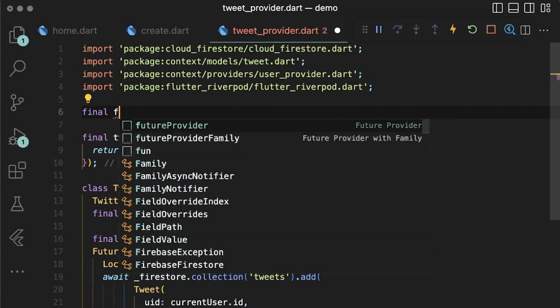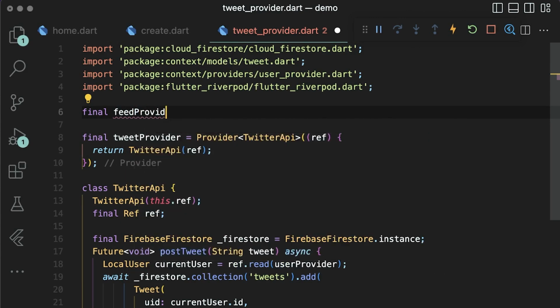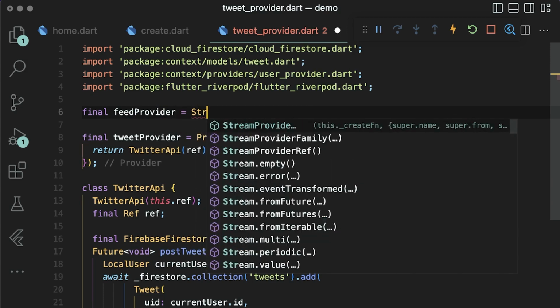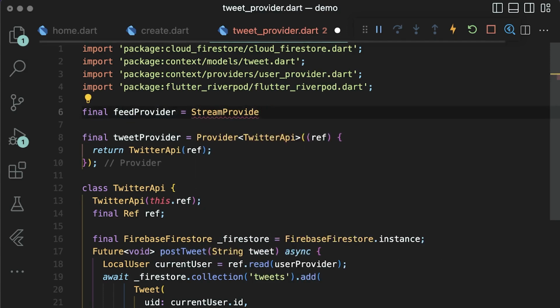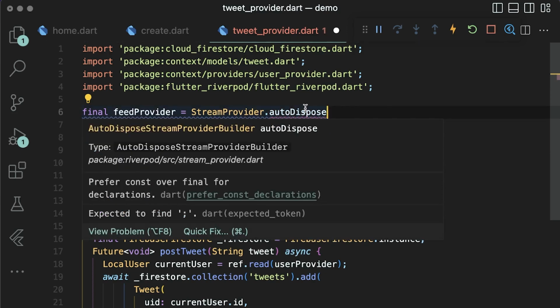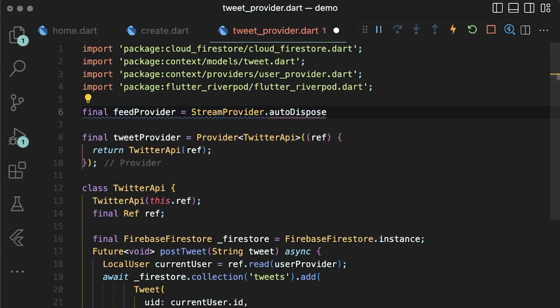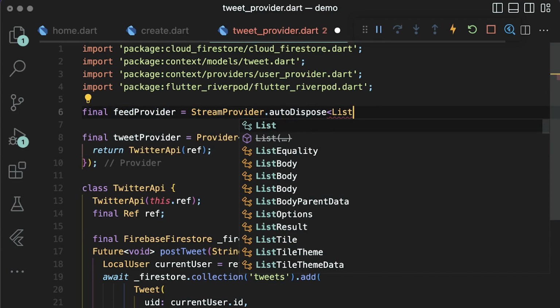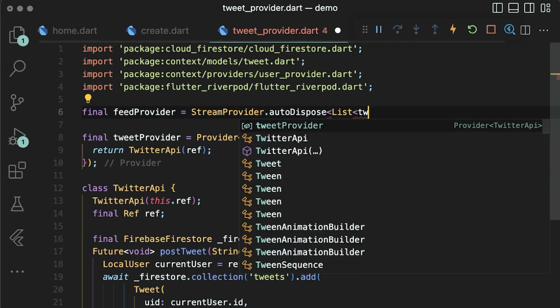We're going to call this stream provider feed provider. We're going to call it feed provider because it's going to give us our Twitter feed. And it's going to be a stream provider. Stream provider has this auto dispose function that we could call. This basically, whenever we stop using it, it disposes of it and is no longer taking up resources. What we're going to want from the stream provider is a list of tweets.